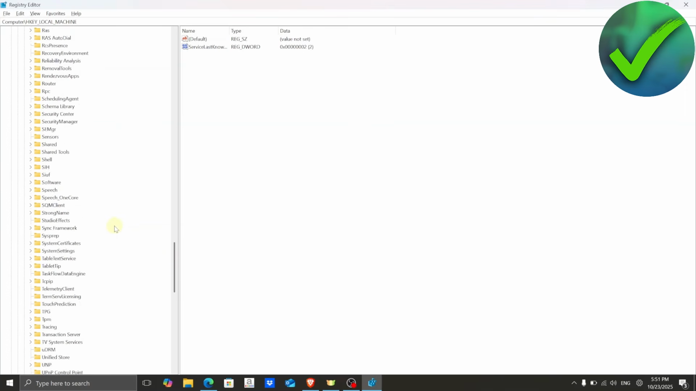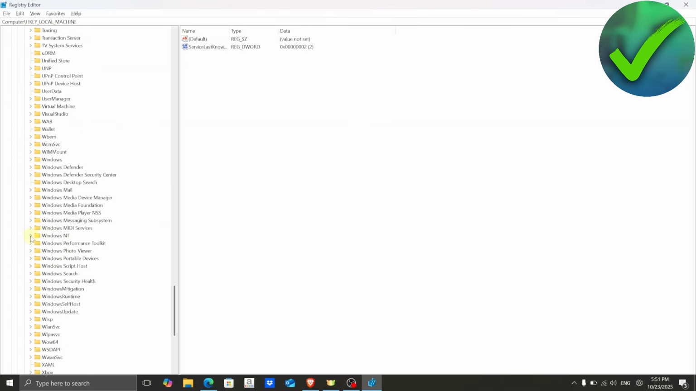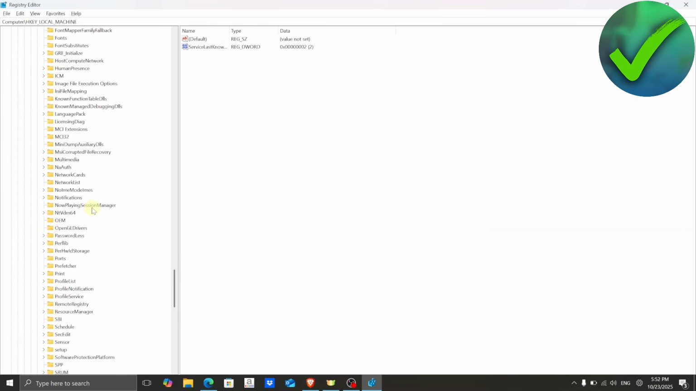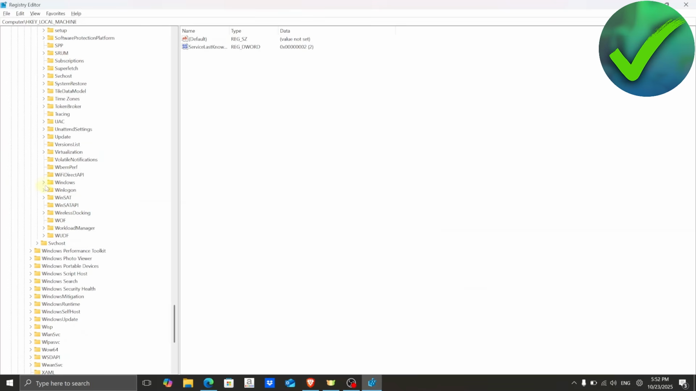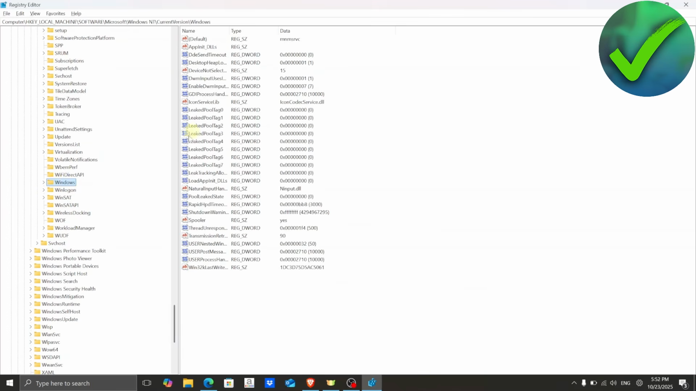So just scroll down right here. So once you click that, once you see it, click that. And then click current version, which is right here. And then just scroll down once again until you see Windows right here. So click that and then click on Windows. So once you click that, this will pop up.